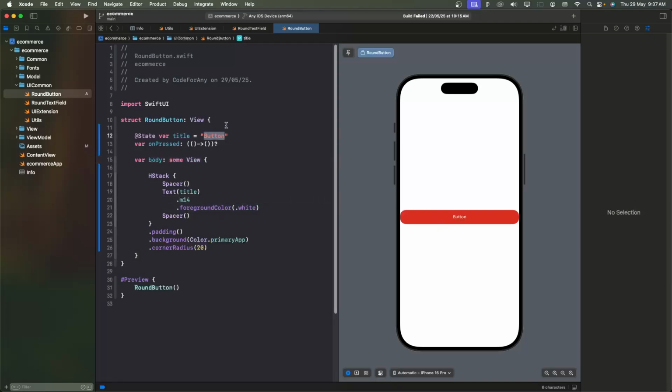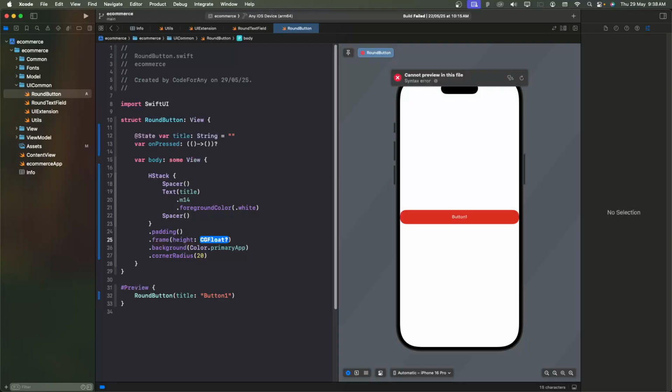For these titles, maybe remove this, set the string and set the title, button 1, like shown here, and configure it. Now most important, we need to set the frame and give the height as a fix. We set the height to 48 and 25 like this, so the round corners are put here.